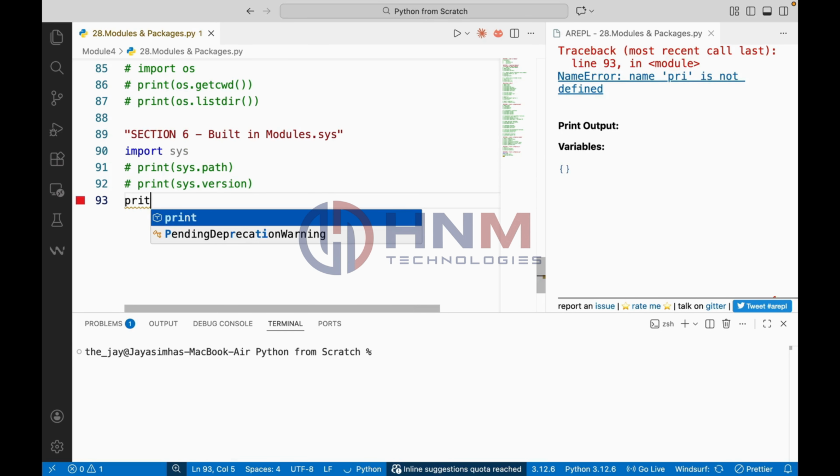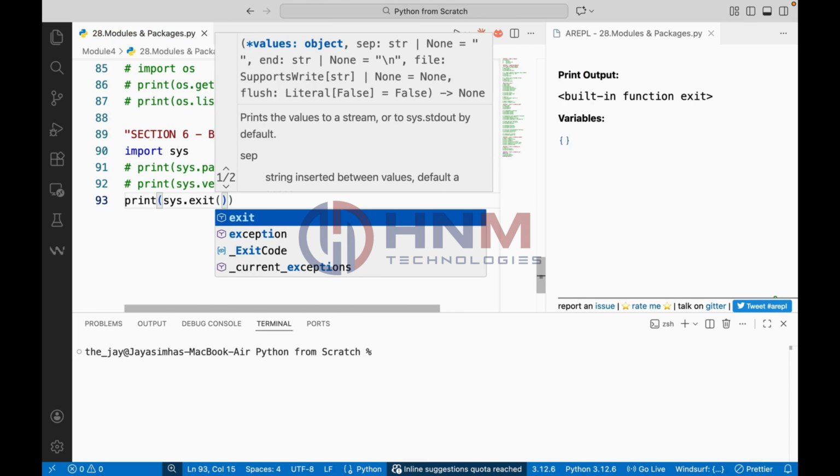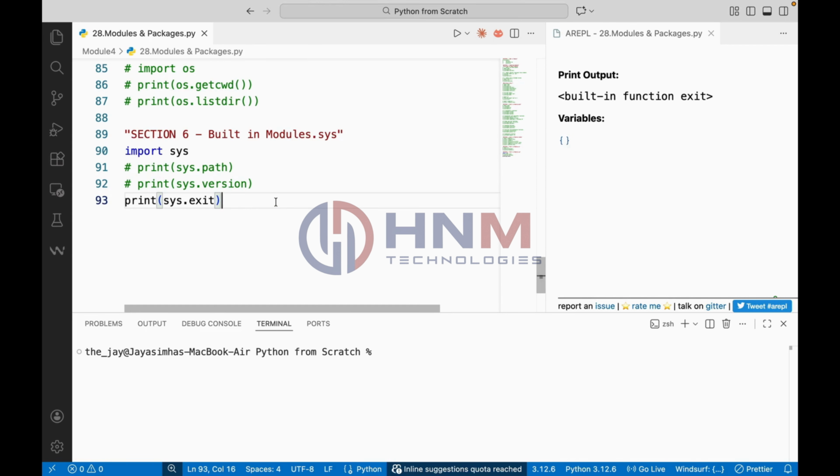And see a funny thing, if I print sys.exit and try to run this, it automatically exits from the coding, this VS Code. So that's why I'm not going to use this. Use it in your systems. Exactly, try this, print sys.exit.